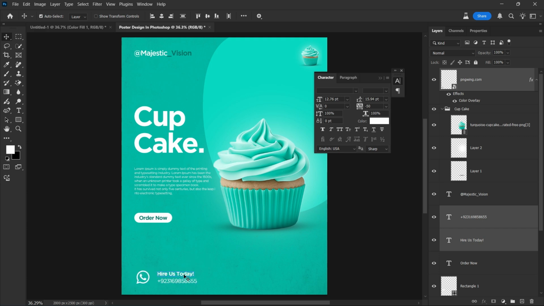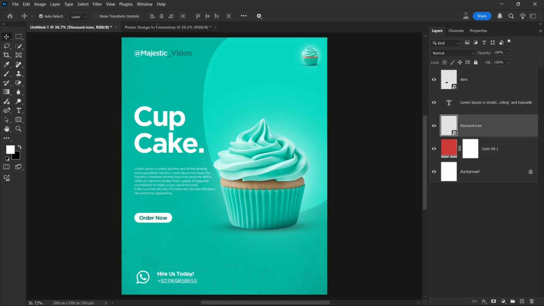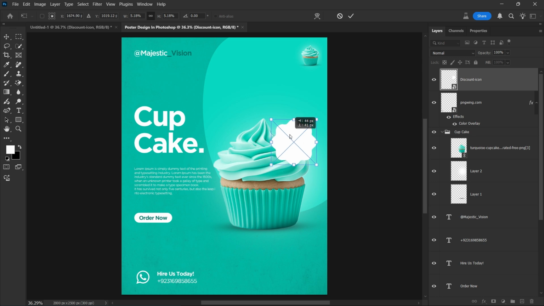Now we'll add the discount offer to the design. I'll place the discount offer label from another document into this one. Once added, I'll adjust its size and position to make sure it stands out while maintaining the overall balance of the design.